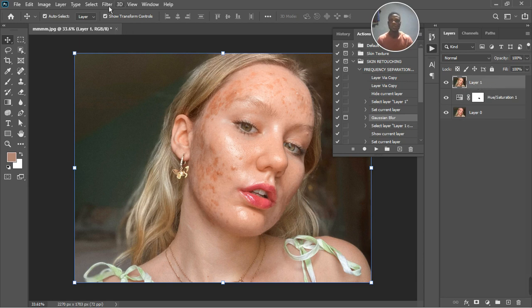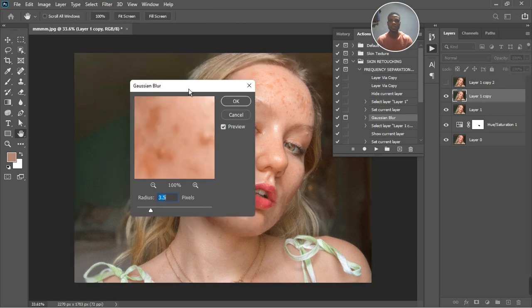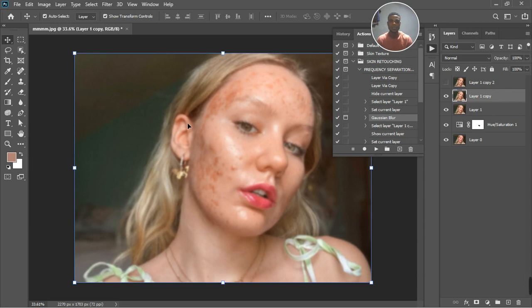Okay, so let's do it manually. I'll duplicate the layer, Ctrl J twice, turn off this one, select this one, go to filter, blur, Gaussian blur, and let's choose the radius. I'm just going to increase it up to have something like this. The more you blur, the more texture you get, so let's leave it like this and then click OK, because I want to get more texture.